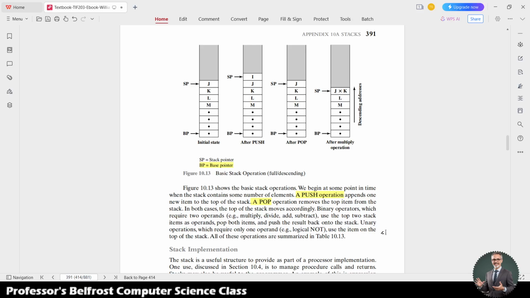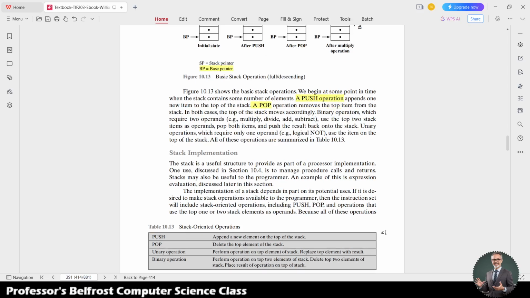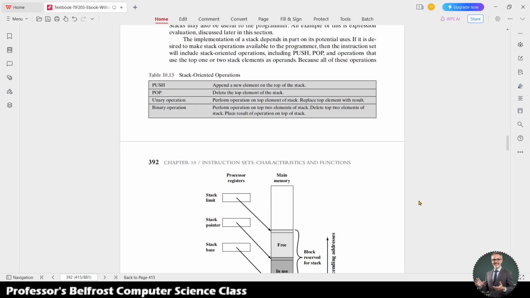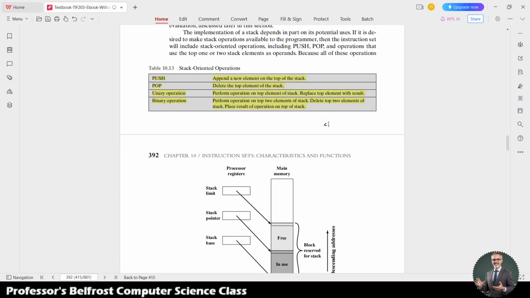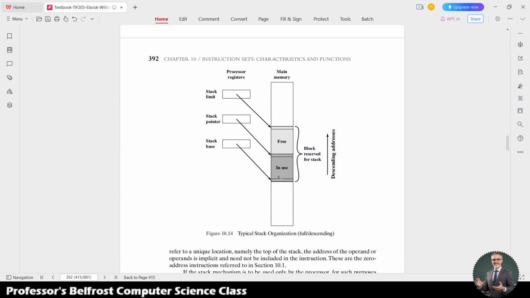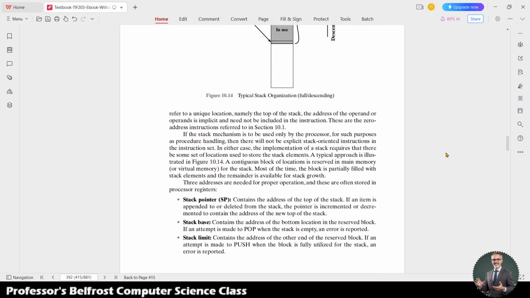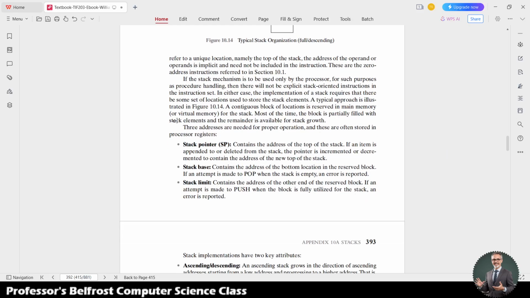Then here are some implementations of stack. It is part of processor implementation. So here are some stack oriented operations: push, pop, unary operation, binary operation. This is the block reserved for stack: stack base, stack pointer, stack limit. Okay, so this is the explanation.